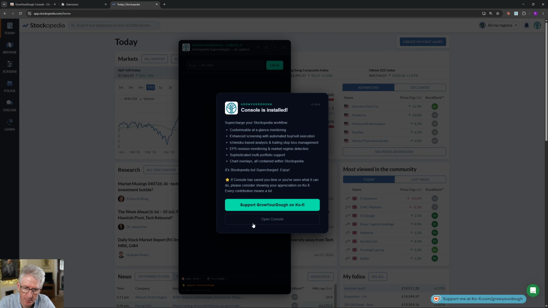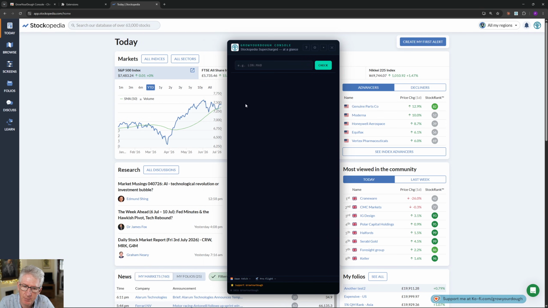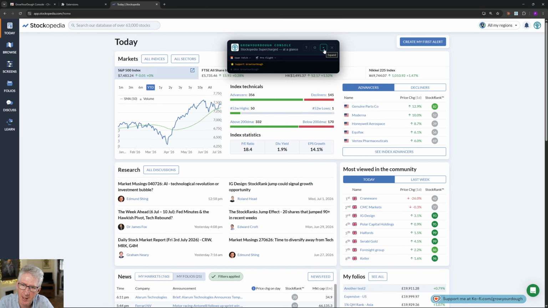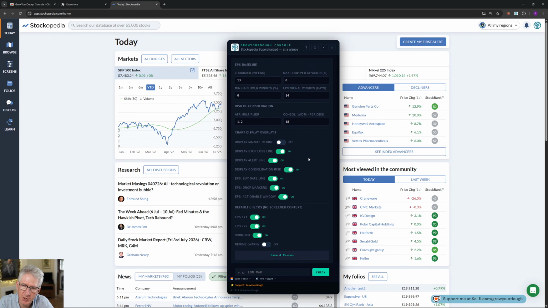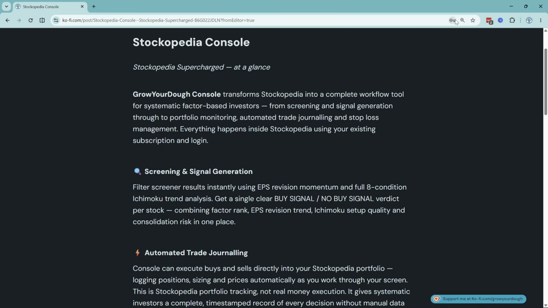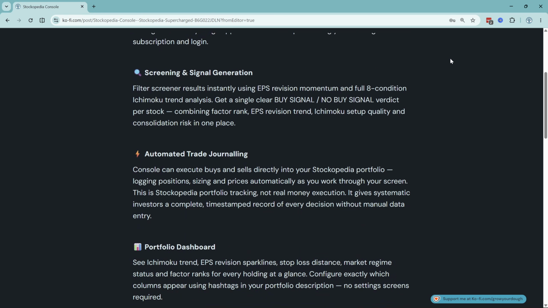Anyway, open console. There it is. It's installed. You've got a few different buttons. You can collapse and expand the panel. Configuration settings. And a link to the user guide.